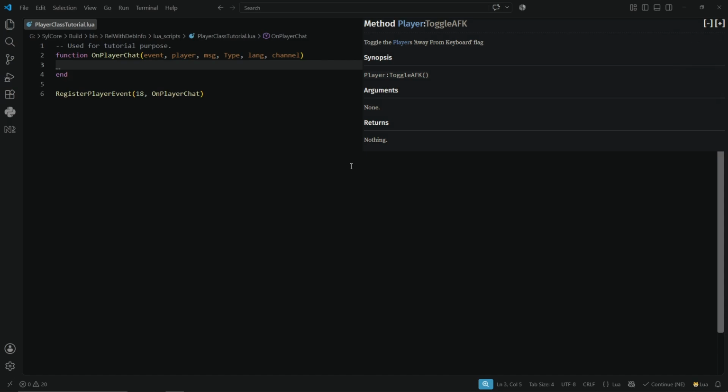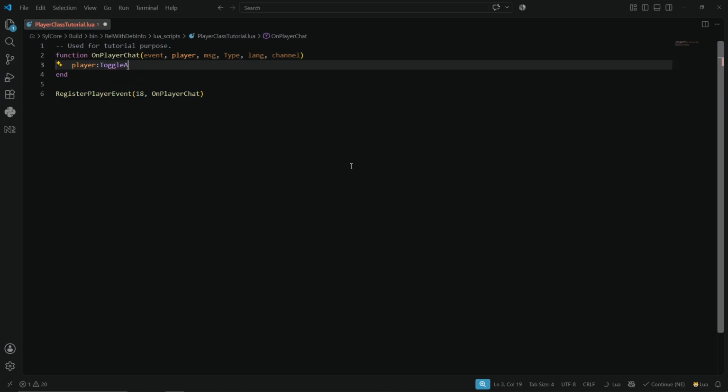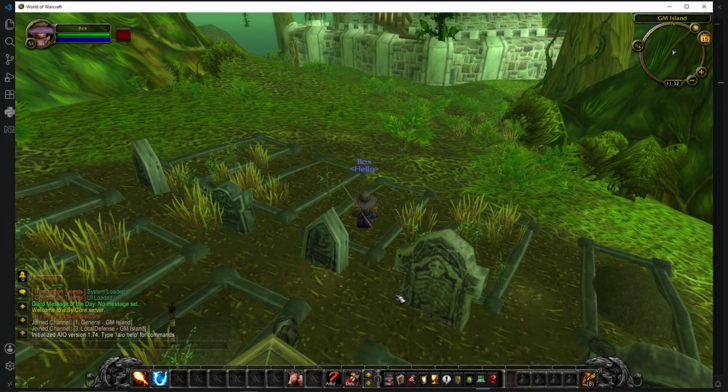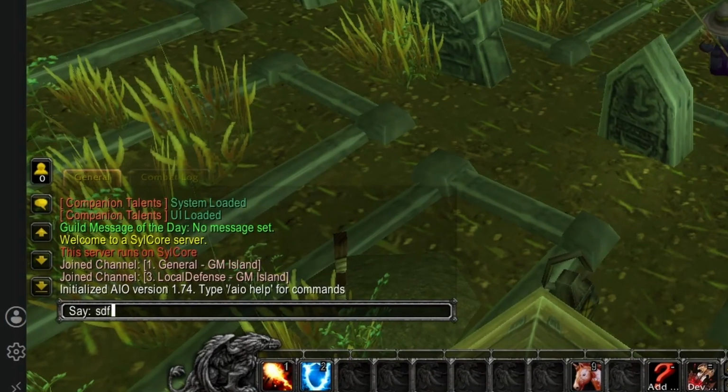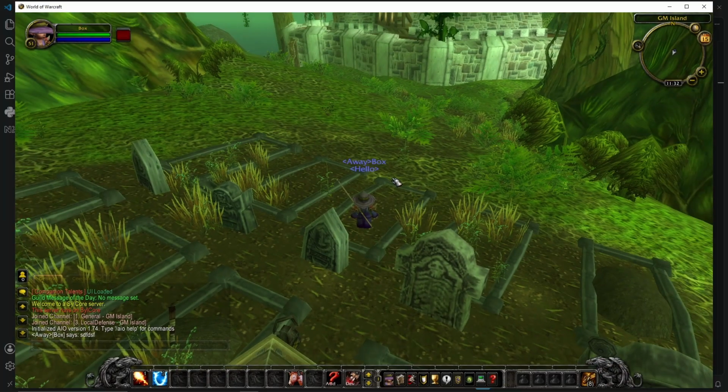So we want to first try to toggle AFK. So let's do that. So player, toggle AFK, like this. Now let's head in game and test. Okay, now that we are back in game, let's test the code. So if I go to chat, write something, and now when the chat thing disappears, you can see that it says away, and that is basically AFK. So let's head back to the code and do the next one.